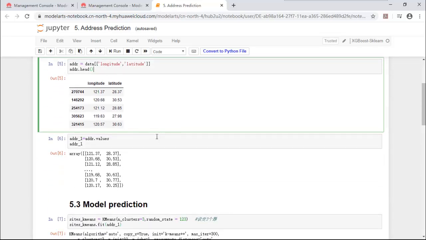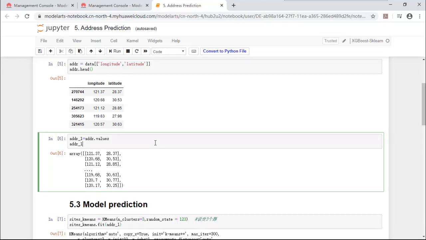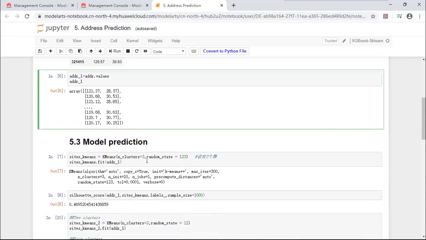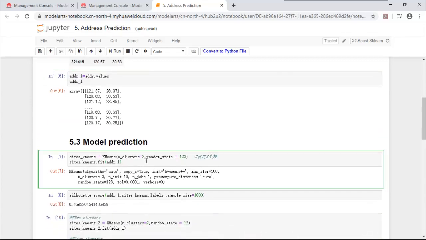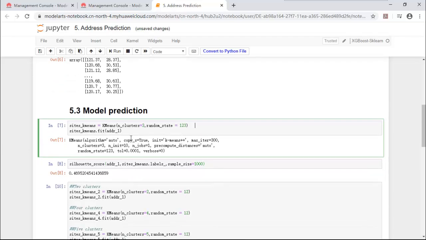Before modeling, we need to process the data format. The clustering method in sklearn requires that the input data format be a multi-dimensional array. Therefore, we need to extract the longitude and latitude values from the DataFrame format and convert them into the multi-dimensional array format. Next, invoke the k-means method in sklearn to cluster the model. Here, set the number of clusters to 3 to create a model.